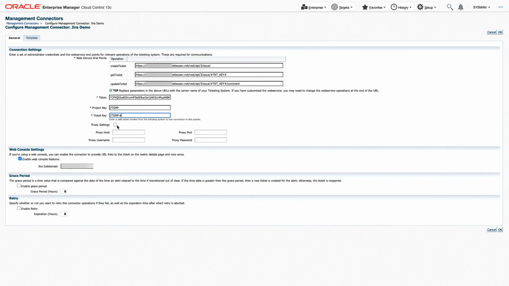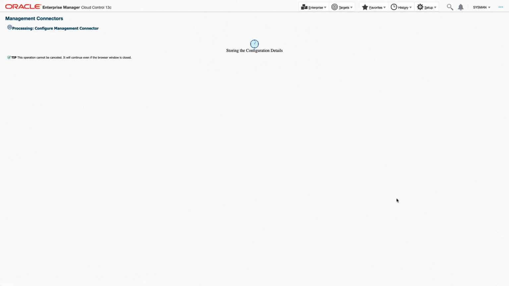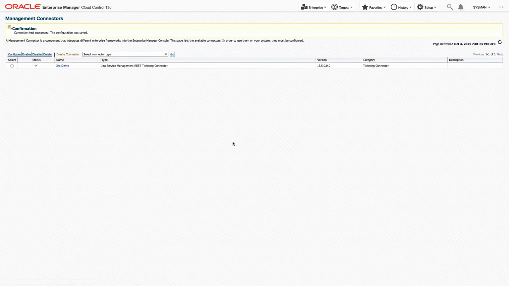If you're using a proxy, you can click proxy settings, enter your host, username, port, and password. But for this demo, we're not going to do that. Now click OK. And great, we can see our test connection has succeeded and our configuration was saved.